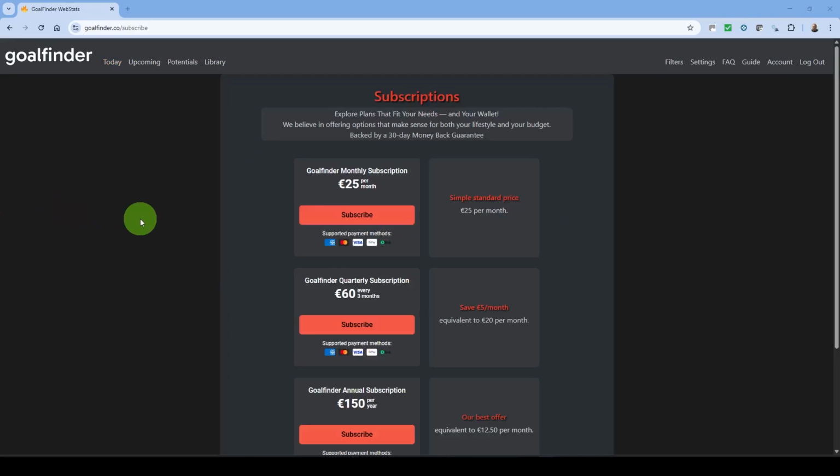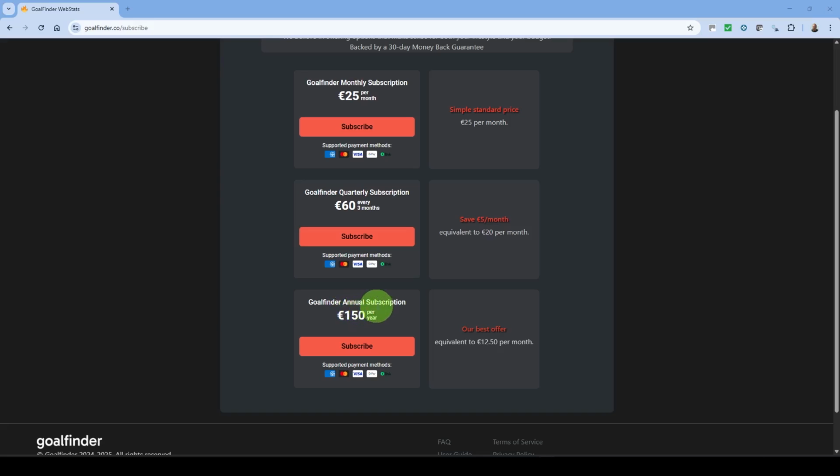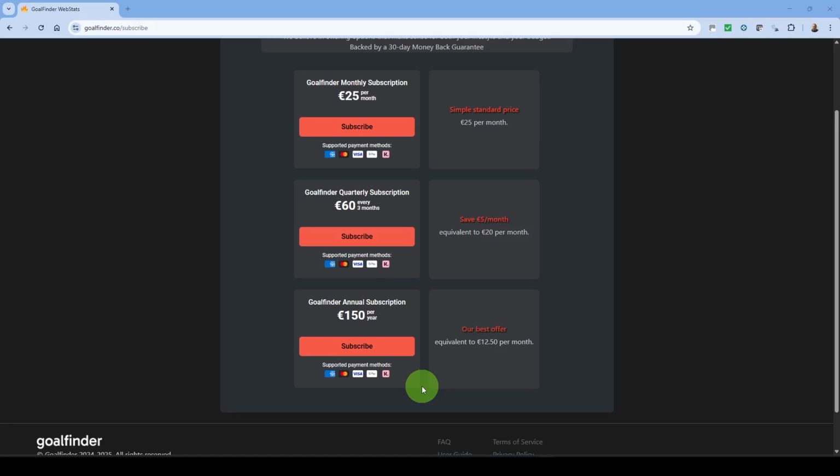So if you want to subscribe to Goalfinder, then the prices vary depending on the length of subscription. Initially it's a €25 per month subscription. If you want to pay quarterly, then that is €60 every 3 months, i.e. 20 a month. Or the biggest saving is 150 a year, which is equivalent to €12.50 a month. And you've got to remember as well, with having live data in the software, APIs for this are not cheap, so that has to be factored into the price. But the choice is yours.